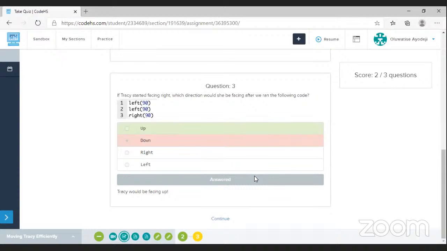So Tracy started facing right. So let's say right was over here. And then Tracy went left 90, so that means she goes up. Then she goes left again, so that means she goes this way. But then she goes right, so she's back to where we were, and now she's facing up. So I pressed down because I got confused with left and right. But you've got to be careful. You have to slow down and read questions properly. So I remember I got that question wrong, but the answer is up.